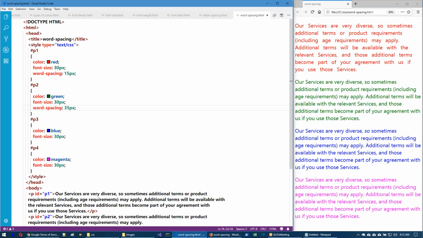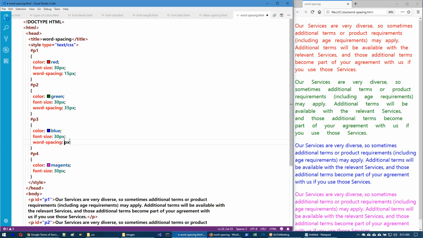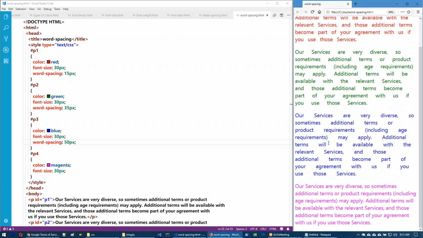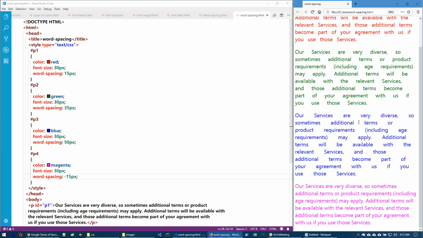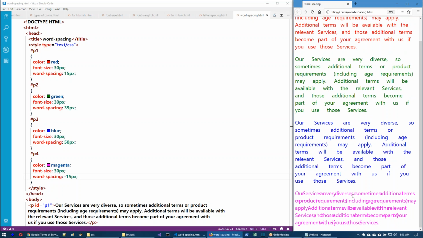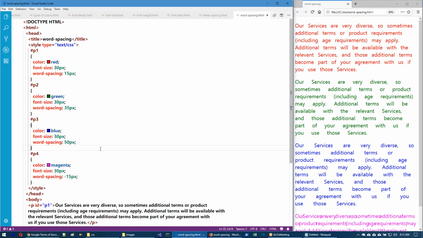We can give any number of pixels as per the requirement. Suppose 50 pixels, the gap is much more. You can also make it negative, for example, minus 15 pixels. You can see the words are overlapping each other. So based on the requirement, we can specify anything.